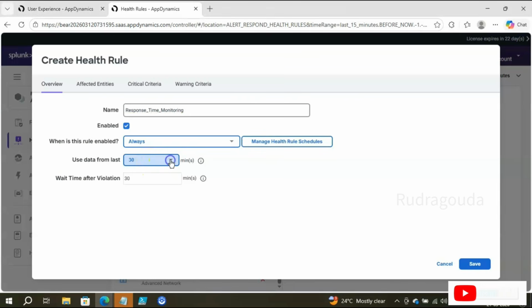And for use data, instead of giving the last 30 minutes, I will give the last 2 minutes of data so that I can get the alert easily and I can show you. After violation also, I'll give just 2 minutes. Of course, in a real-time environment you can increase it according to your need, but just to trigger the alert and show how the alert will work, I'm giving as low a value as possible.